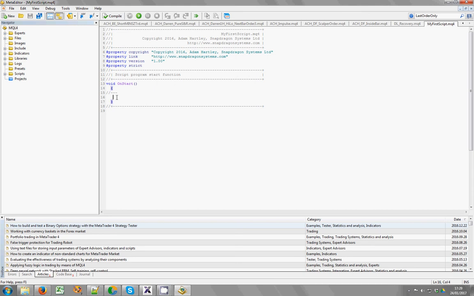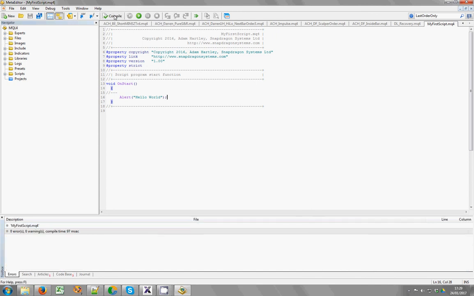So we're going to do something very simple here. So we just write alert, which, as you can probably guess, brings up an alert box, and we're going to write Hello World. Okay, and then once you've written your code, you have to compile it. Now what this does is gets the computer to check all your code's written correctly, there aren't any errors, and it converts it from an MQ4 file, which is the raw code, to the compiled version. So if you click on compile now, and you see there's no errors, it's all worked fine.